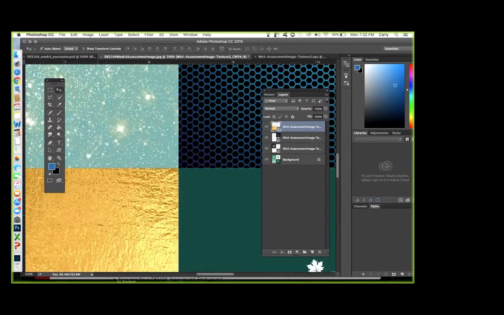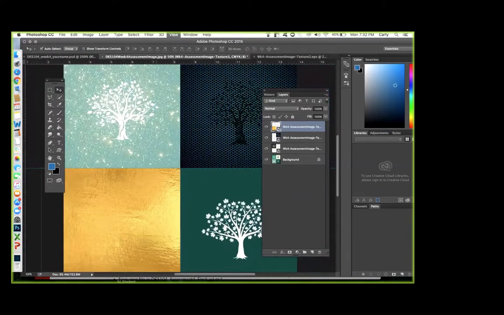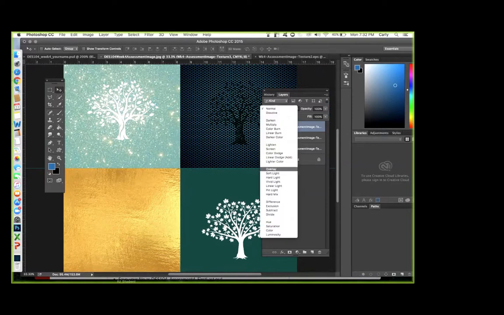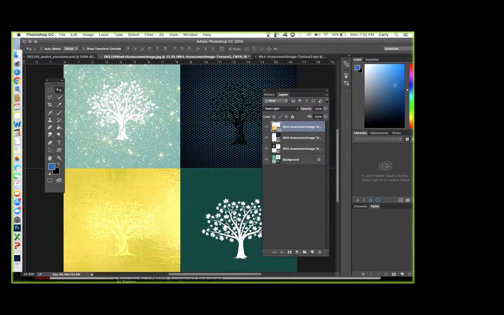So now I want a blending mode that makes the texture, the lights, and the darks show through really nicely. And I think Hard Light might look really good. So I'm going to go to my blending modes here from this drop-down menu, and I'm going to click on Hard Light. And that looks nice because I can see the shiny parts and the slightly darker parts.